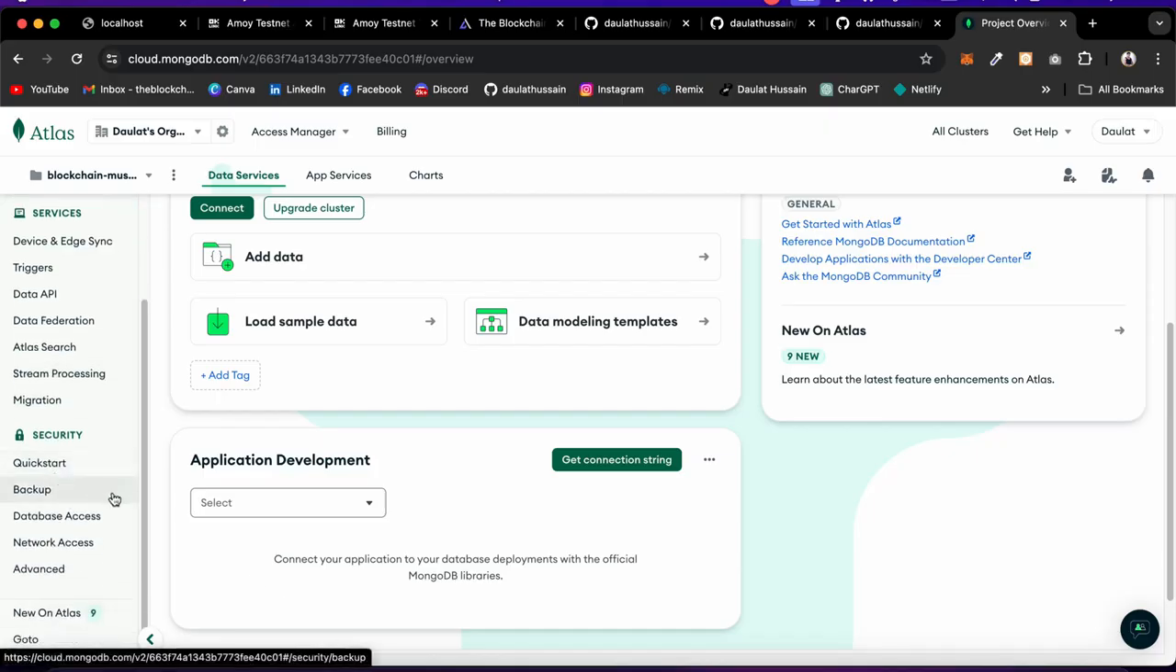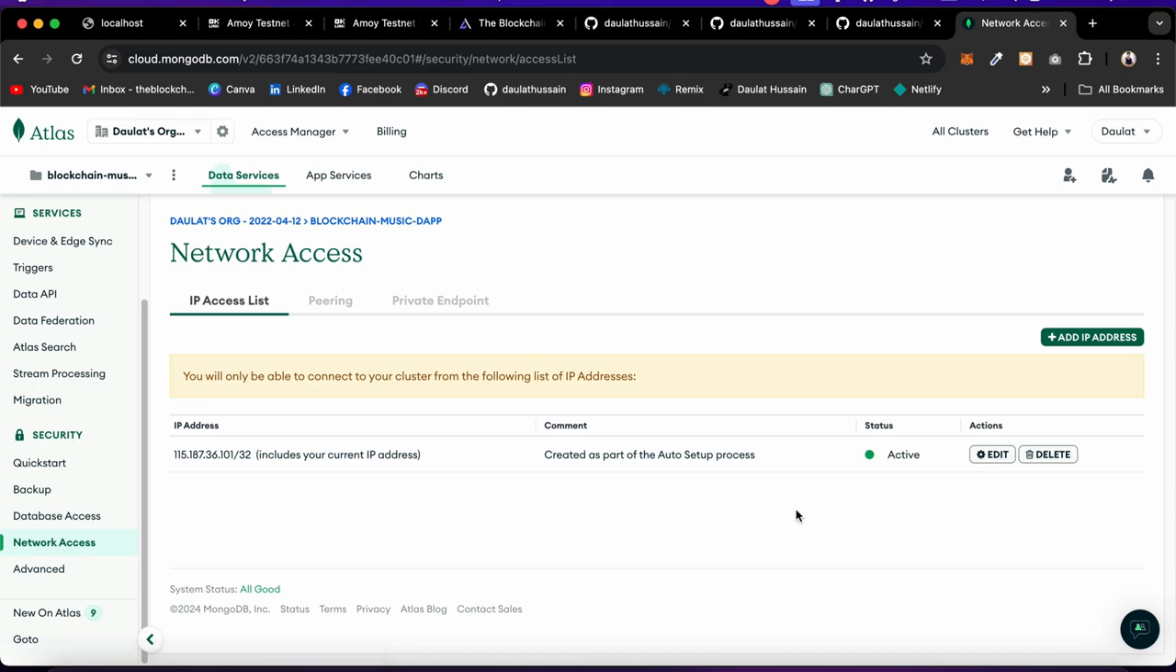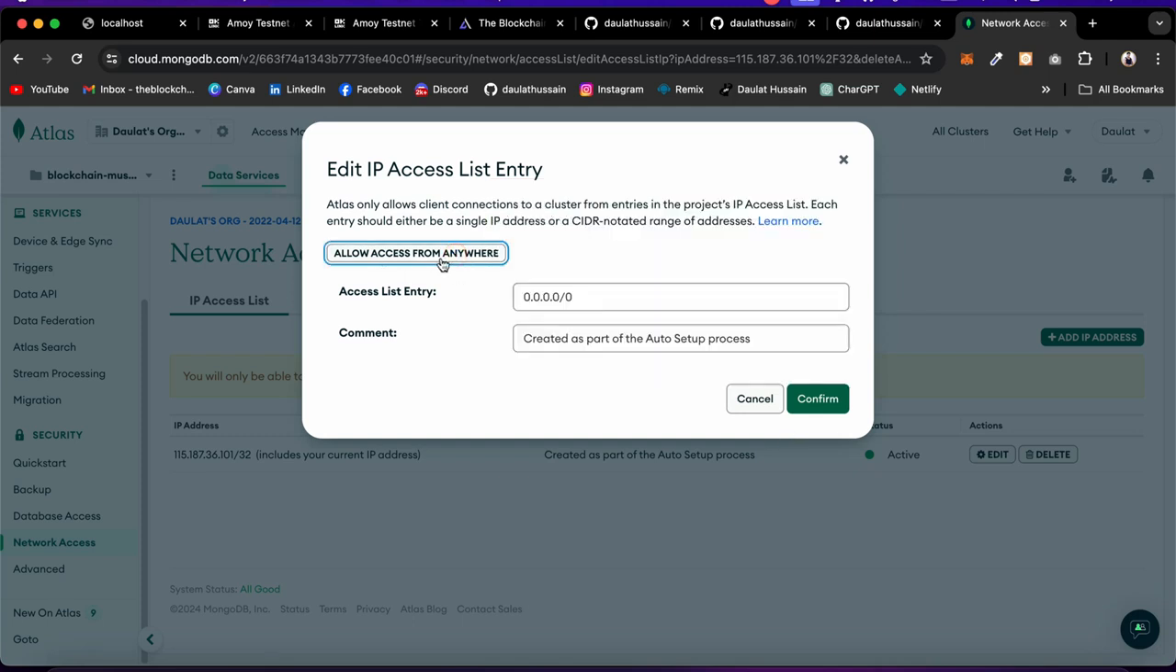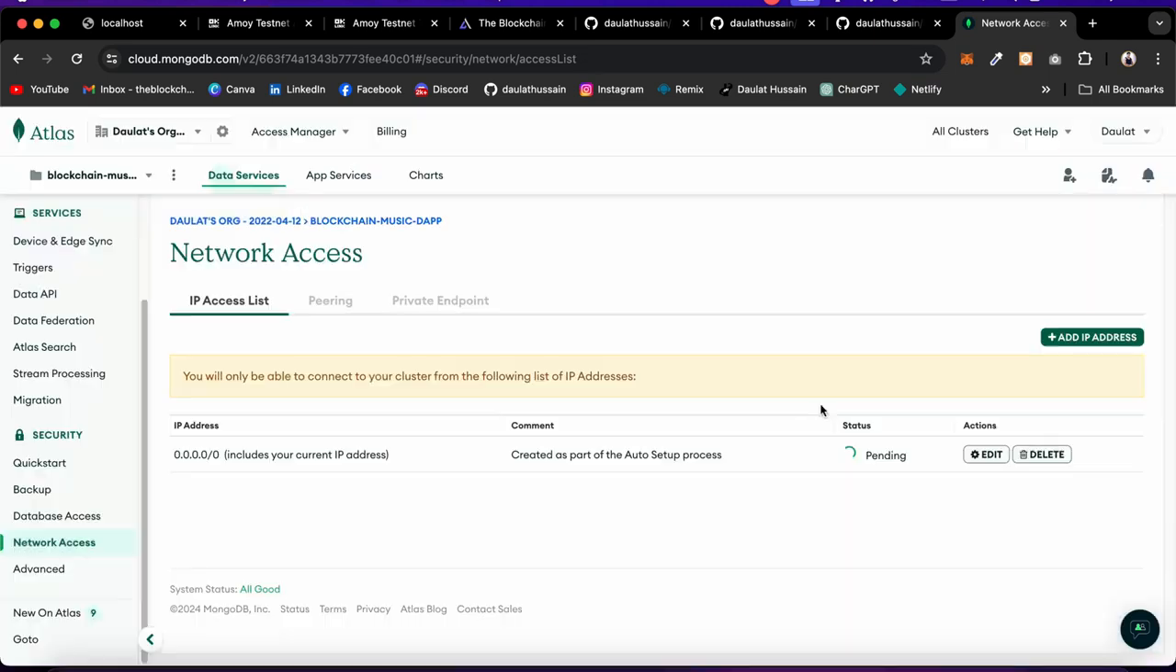So you can simply come back here in the network access, and here you can go to edit, and here you have to change your IP. So I can click on this, allow access from anywhere. If you go with a specific IP address, only that particular IP address can have access to the database, no other IP addresses. So make sure to click on this so you can access the database from anywhere or any location. That's the one thing you have to do, and click on this confirm.